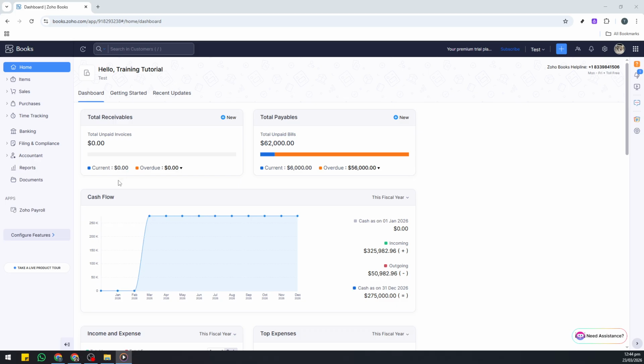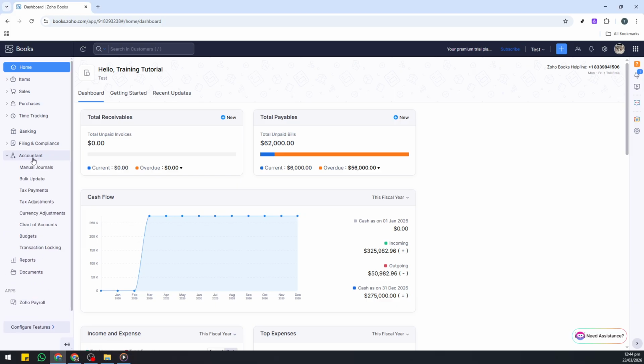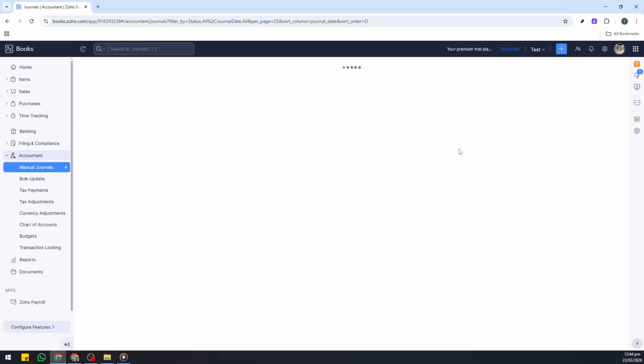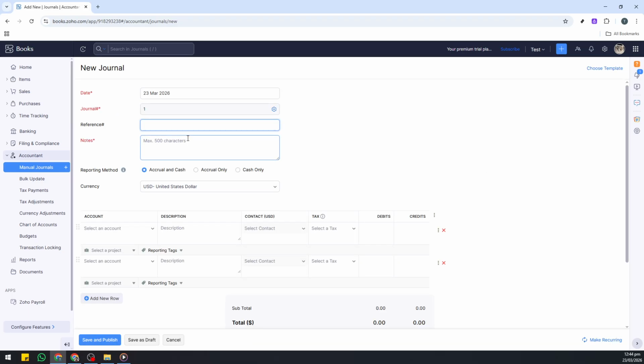Start on the Zoho Books homepage. From here, head to the left-hand navigation and open the Accountant section. This is where Zoho keeps tools for closing, adjustments, and other period-end tasks. Inside Accountant, choose Manual Journals. You'll see a list of any existing entries. To create a fresh one, click New. That opens a clean journal screen where we'll fill out the header details at the top and then add the debit and credit lines below.